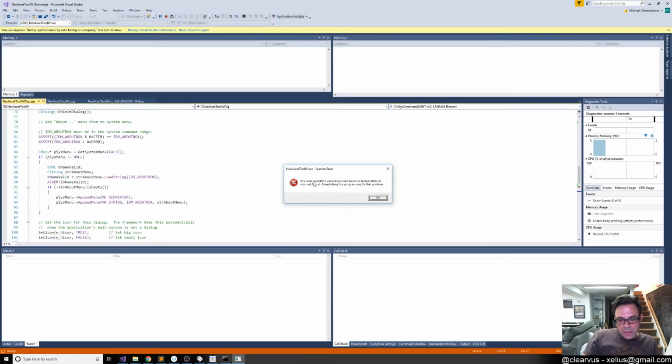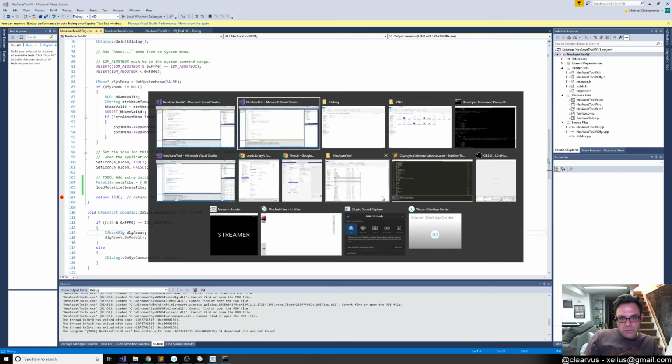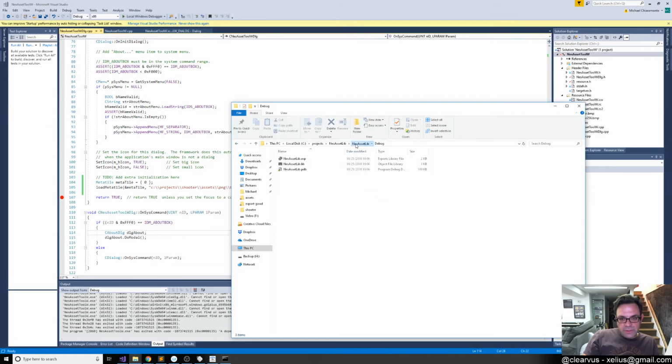The code execution cannot proceed because a DLL was not found. It shouldn't. There is no DLL. It's a static library. What are you talking about? Did Microsoft break static libraries or something?